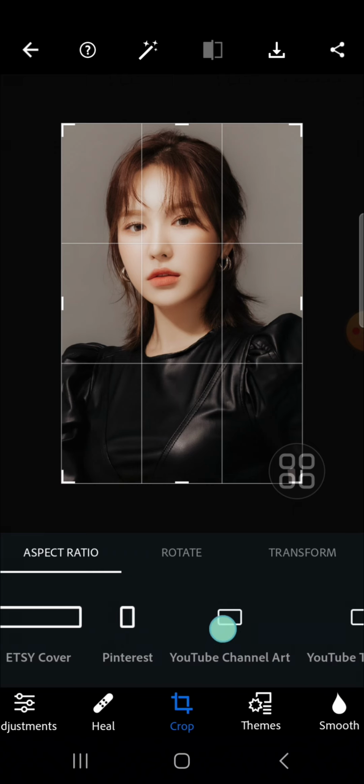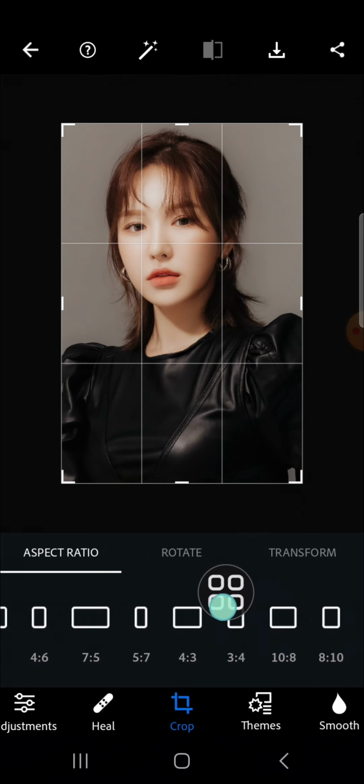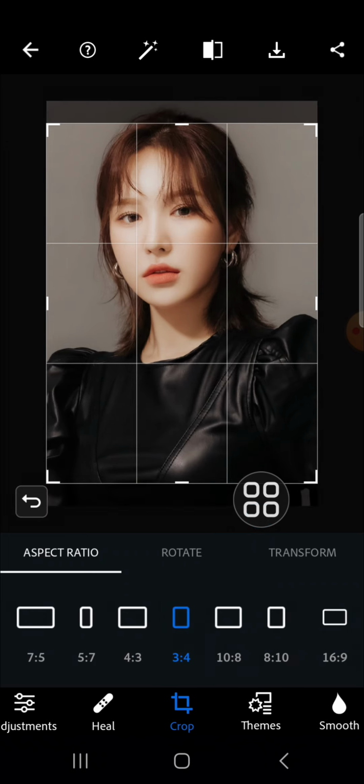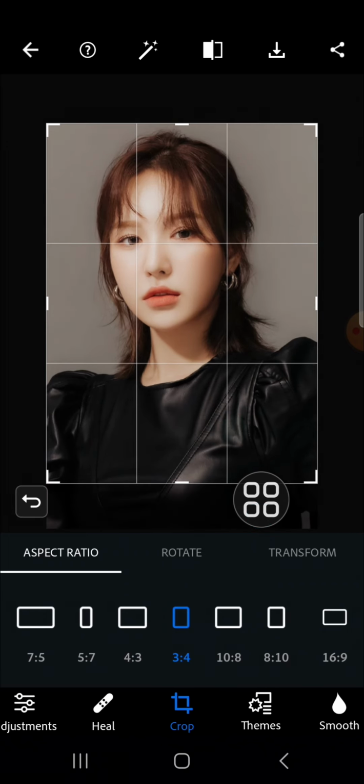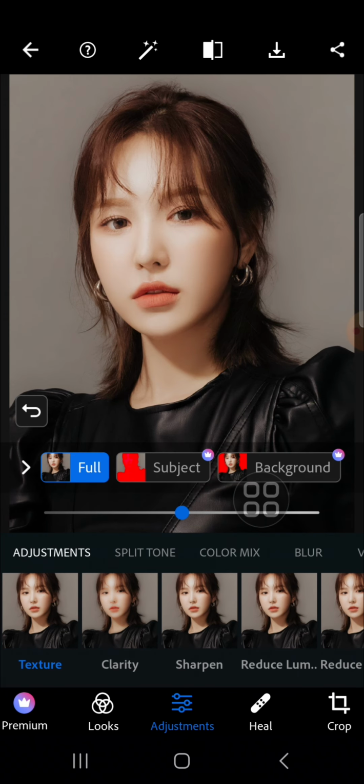You can keep scrolling like this and wait. Okay, this one, guys, you can choose this aspect ratio and you can adjust the position, and then I'm going to go back to the adjustment.